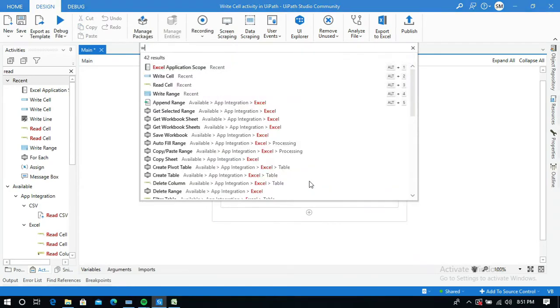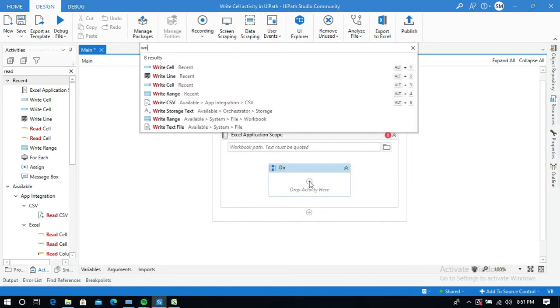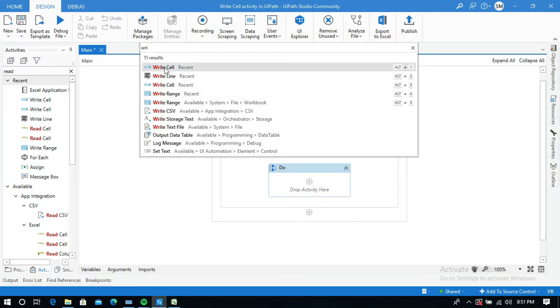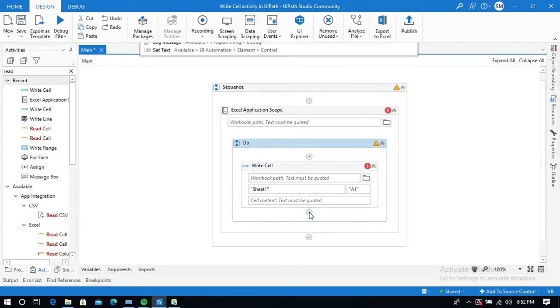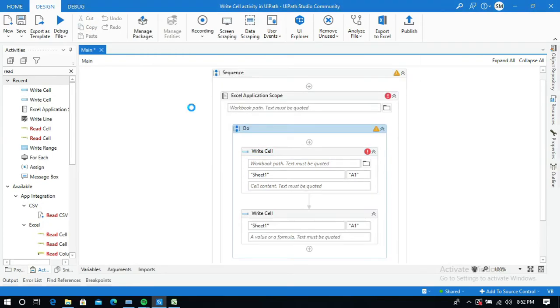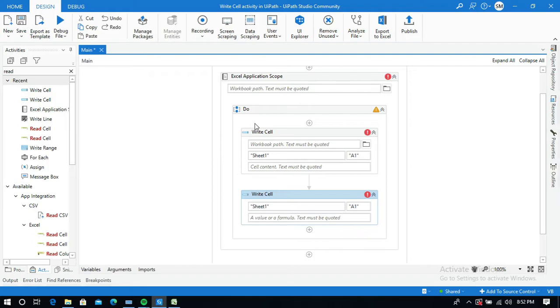Now let me drag two types of write cell activities into UiPath. You can see this write cell activity can be dragged to your designer panel using Alt 1, and this write cell activity can be dragged using Alt 3. Let me start with this one first, and I am going to drag this one also. These are the two write cell activities which do the same thing, with only a small difference between them.